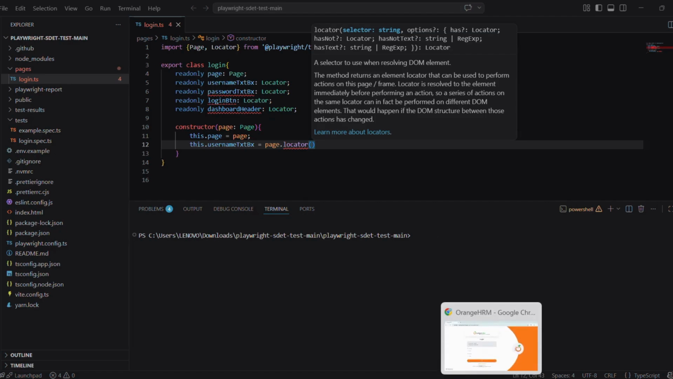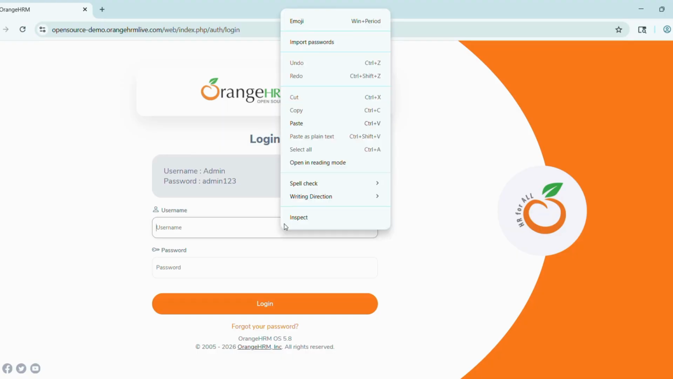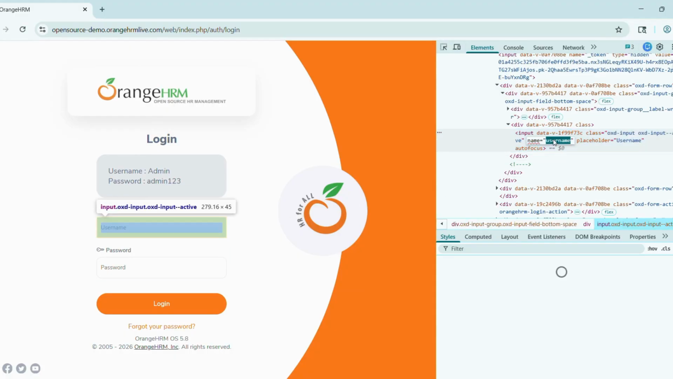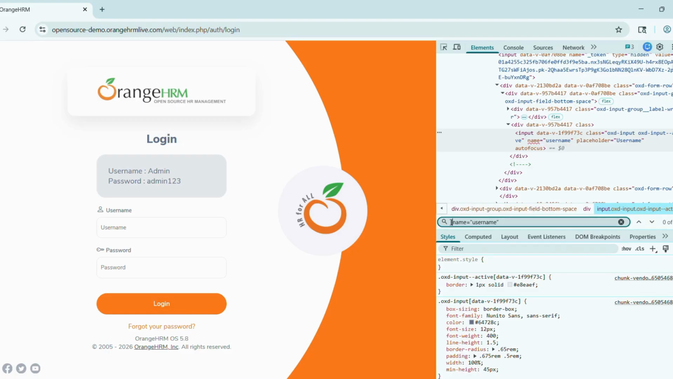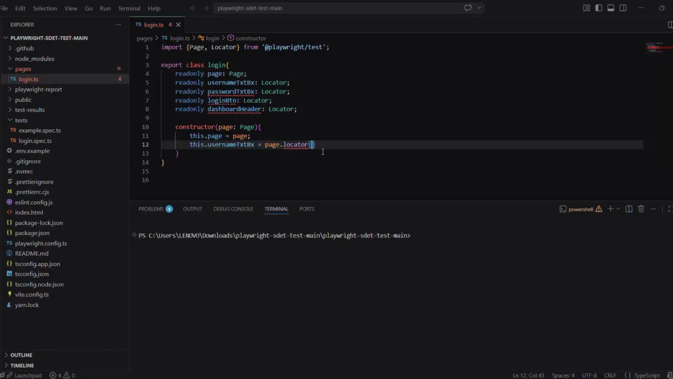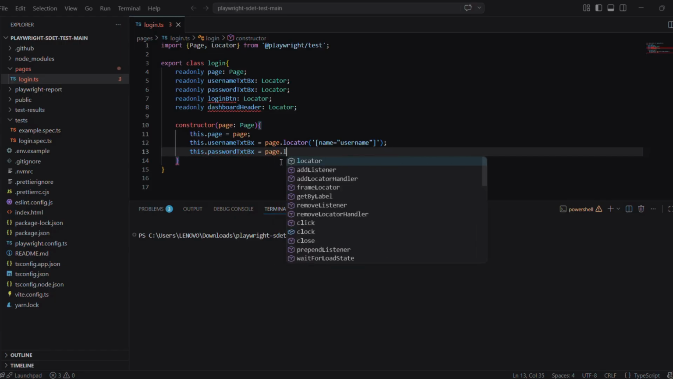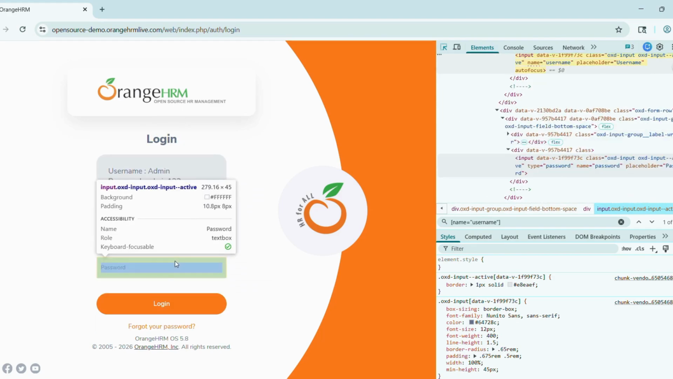So I'll go to the application, right click on the username field, and click inspect. Now in the elements tab you can see the HTML. From here I'm choosing a stable attribute, in this case name equal to username. So this selector will be in open square brackets. Now I'll copy and paste it inside the locator. Done. Now similarly let's do it for the password field.